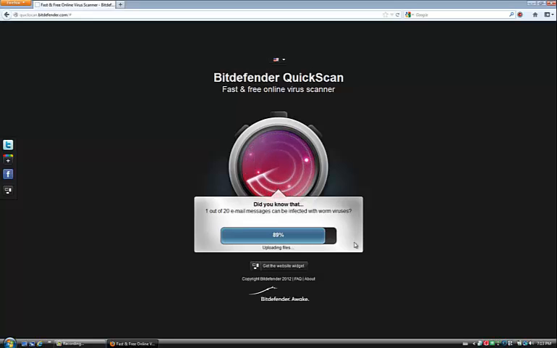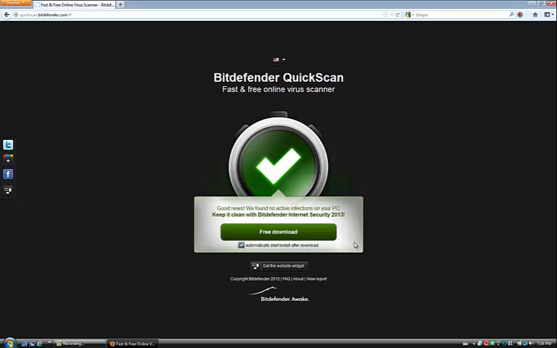One out of 20 email messages can be infected with worms or viruses, and that is coming from Bitdefender themselves. A virus can ransack your computer, permanently delete critical files or folders. I'm reading this off Bitdefender's website. A hacker is able to access online accounts through an infection on your computer, etc. Now, it's automatically done a scan, so if I click free download here, it'll also give me the application.